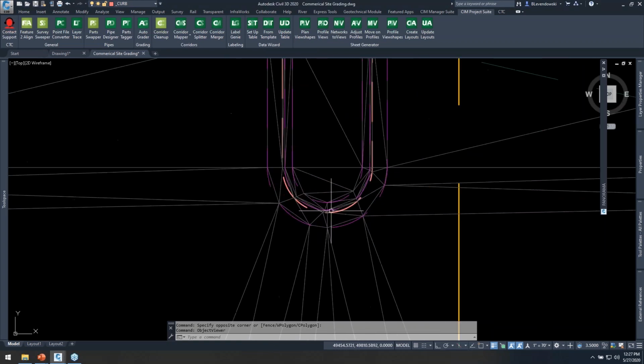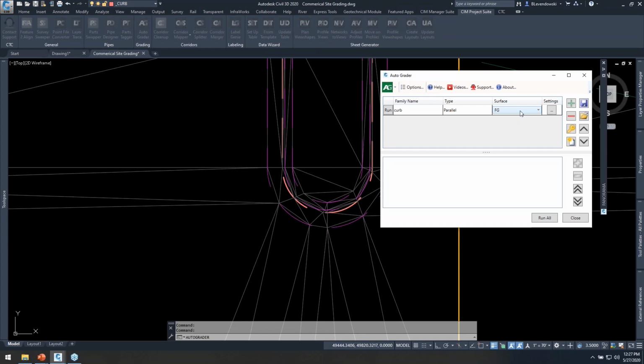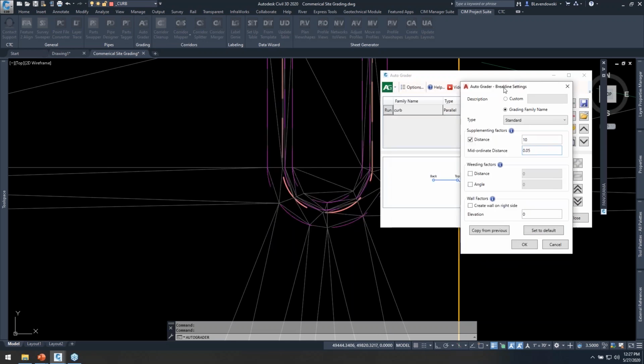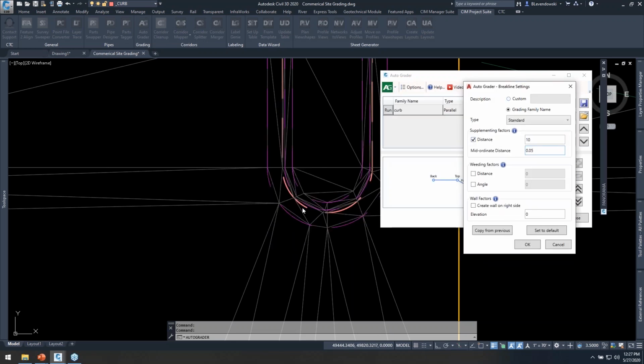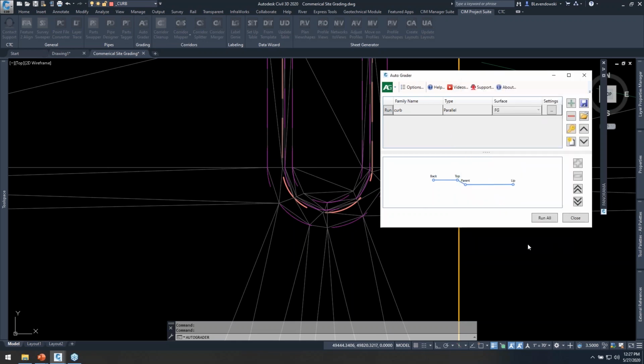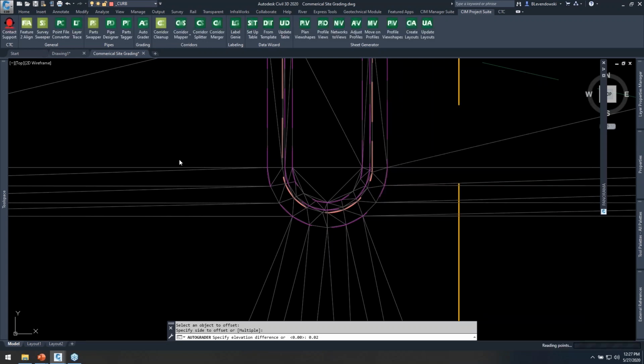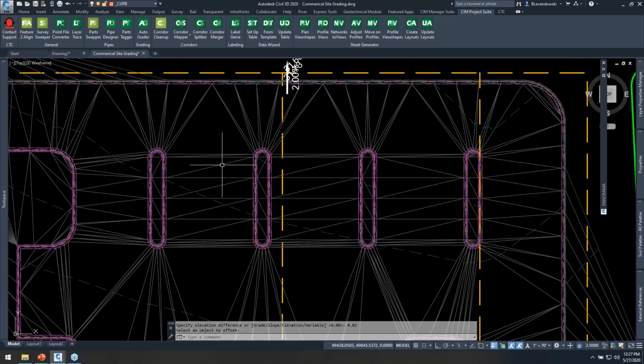So what we can do with Autograder is we just jump in there, and we look at our surface settings over here, and instead of 0.2, let's say we wanted 0.05. The lower the number, the mid-ordinate will give me more triangulation along curves. So I hit OK, I'll click Run again, and it's going to refresh that break line set in my surface so that I get more detail along there. Again, you'd spend a ton of time removing all that stuff, adding it back in. It manages all of that stuff in your surface for you.